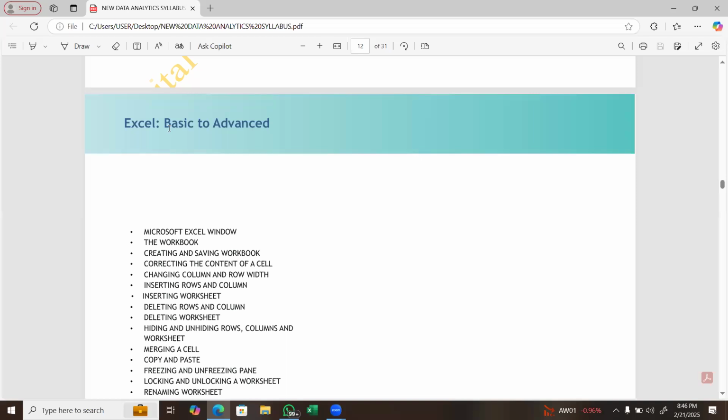So we move directly into Microsoft Excel. We are going to talk about the introduction to Microsoft Excel Windows, everything you need to know about it. This is where the practical will start. We'll talk about the Microsoft Excel window, the workbook, how to create and save a workbook. We are going to start from the total basics of Microsoft Excel, right? Total basics of Microsoft Excel.